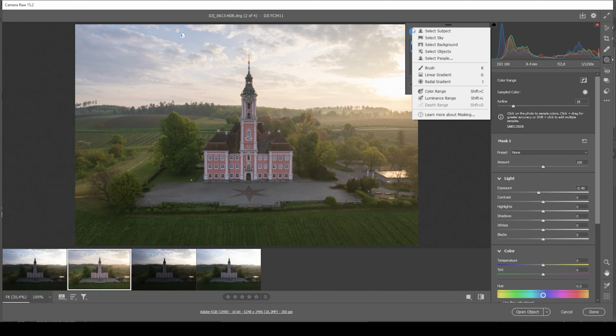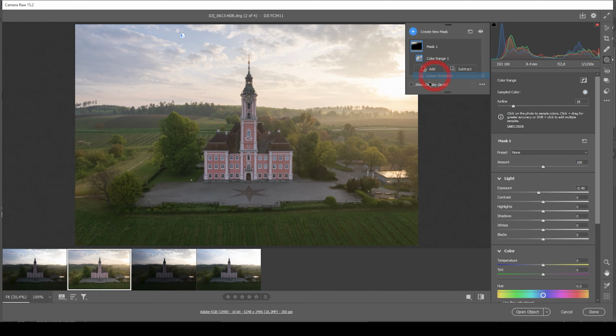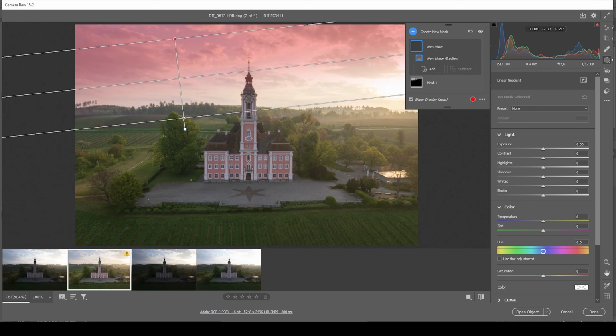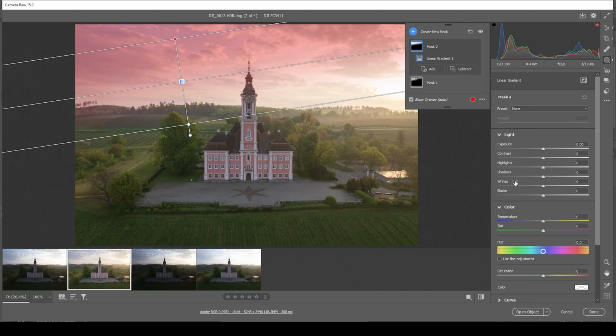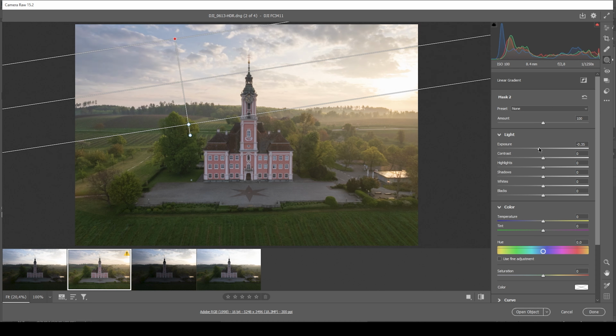Next up, I do want to further tweak the sky using another linear gradient on top of it, just like that, covering most of the left side. And I try to not affect the right side where the bright sunlight is coming in. So with this linear gradient, again, I'm just bringing down the exposure.